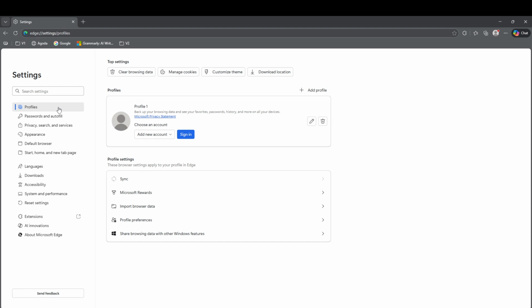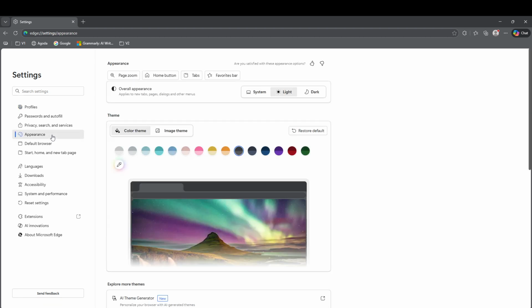Once you're in Settings, look to the left sidebar and choose Appearance. The sidebar lists different categories, and Appearance is the one dedicated to how Edge looks. If you don't immediately see it because your window is small, scroll the sidebar or expand the window so the list is fully visible. Now, find the Overall Appearance section on the right and select Dark.